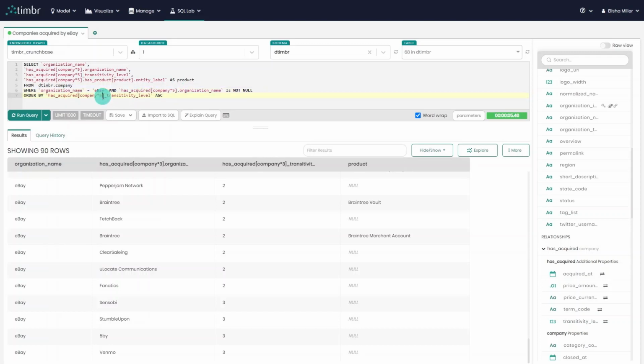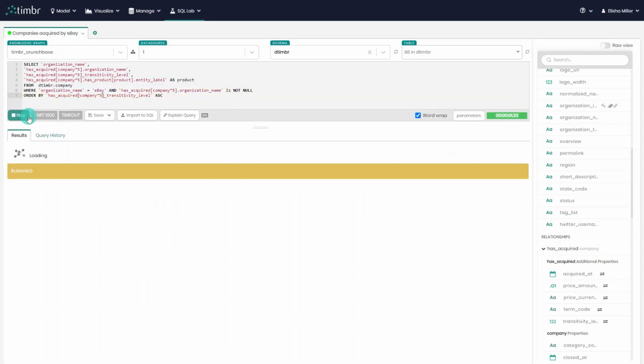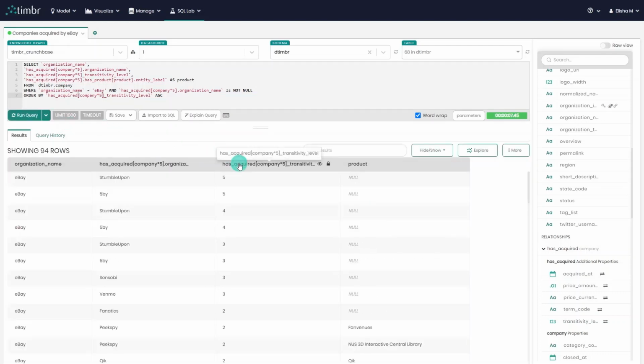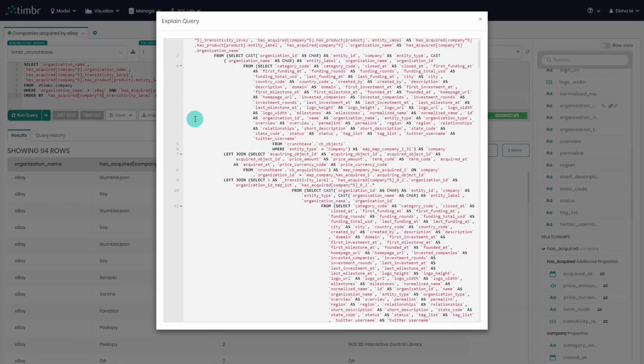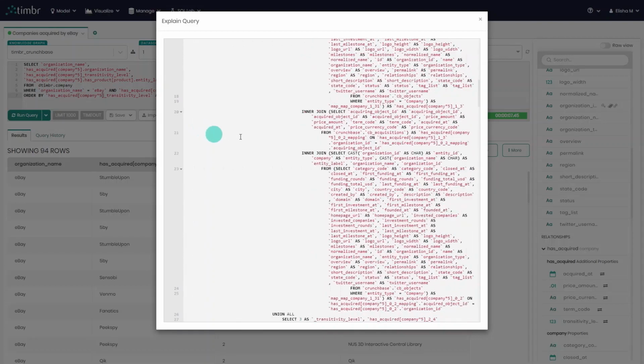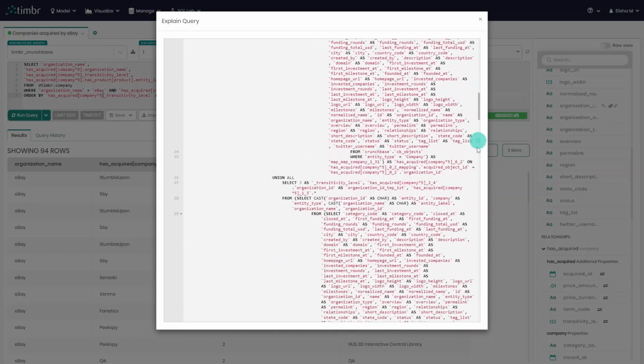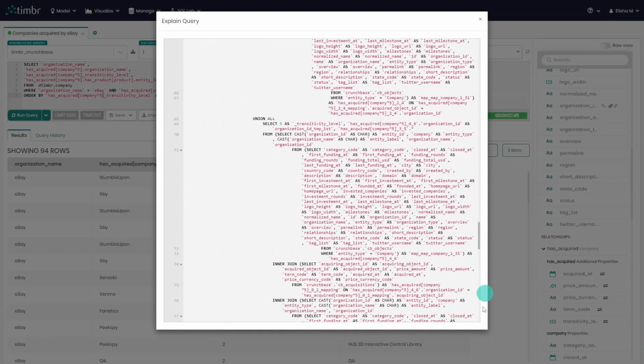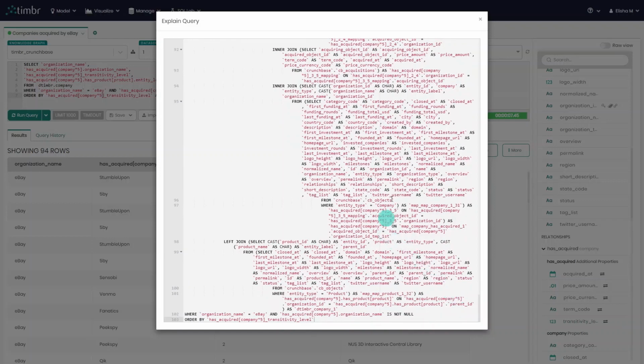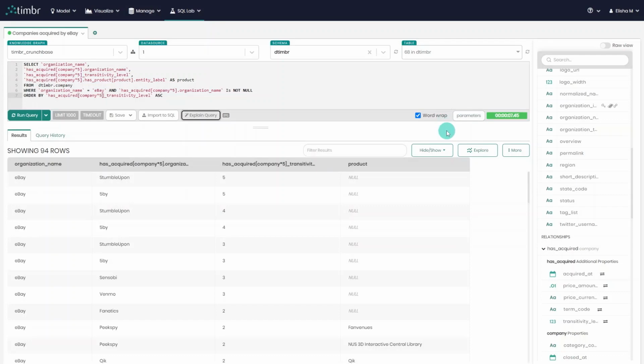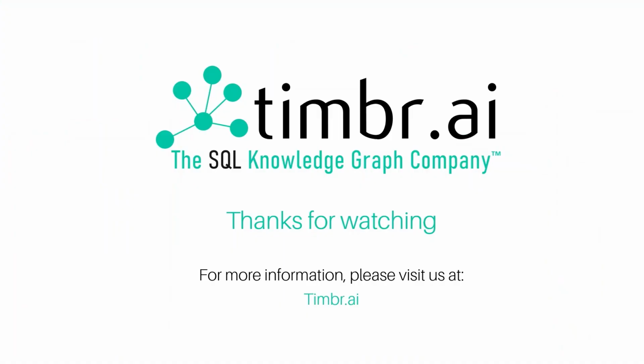When we run the query now, we will get a table showing companies acquired by eBay down to the 5th level. By clicking on Explain Query, we appreciate Timbr's magic that transforms the 7 short lines of SQL into 103 lines of SQL that are pushed down to the database. Just like that, in a matter of minutes, users can deliver unique insights with ease, and these results can be exposed in any BI tool, web application, or data science notebook for further analysis.